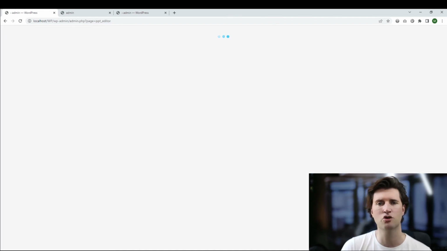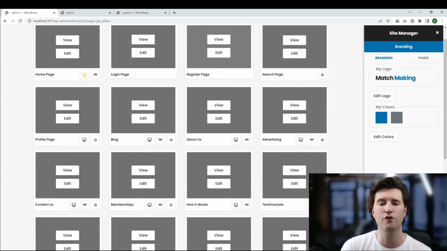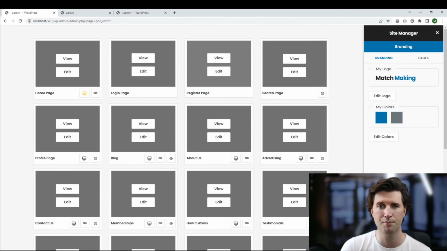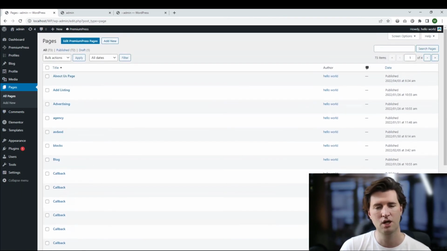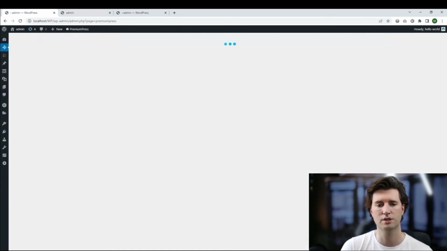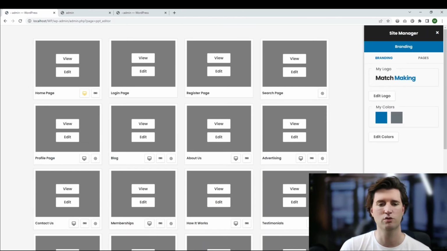Use the site manager at all times to edit pages. This is where you should be editing your pages for your PremiumPress theme. So these are the PremiumPress theme pages. Obviously, if you create pages on your own in WordPress, you can edit them in WordPress. There is no reason to use the site manager for that. It's just that we have a lot of people that are new to WordPress, new to PremiumPress, new to Elementor, and we find that having a site manager with one location that gives you all of the pages is much easier.